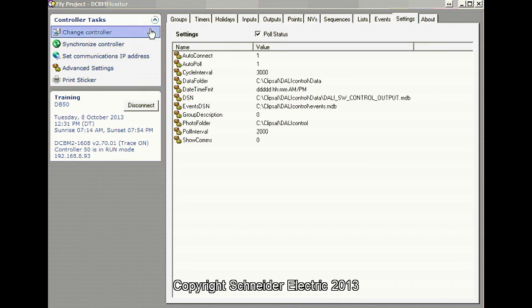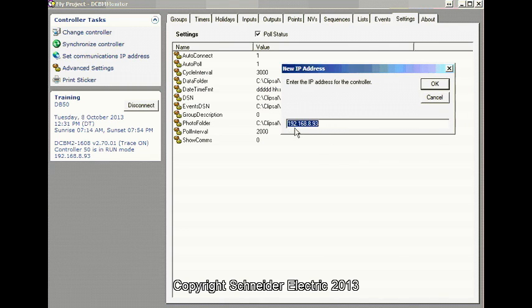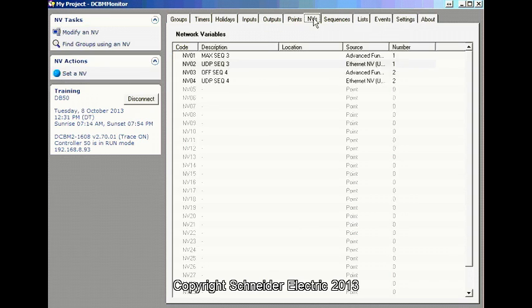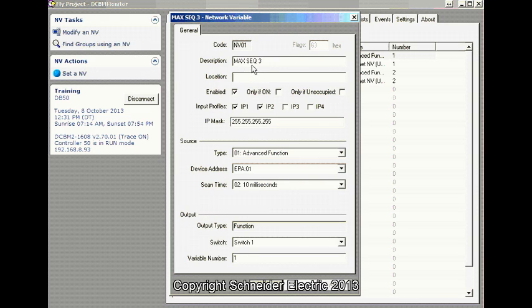Okay, we open our monitor. If you need to, change the controller and communication IP. I've already set this already, 192.168.8.93. First thing we do here, we have to create a couple of network variables. I've already done this. That's for the max, running sequence 3. Make sure you enable it here. Type advanced function, and this is a device address. This is the address of the switch. So the switch was address 01. Select that, and we give our variable a name, a number, number 1.